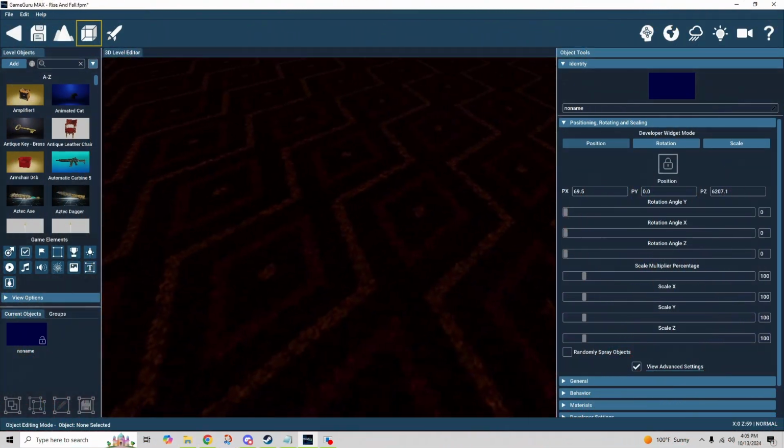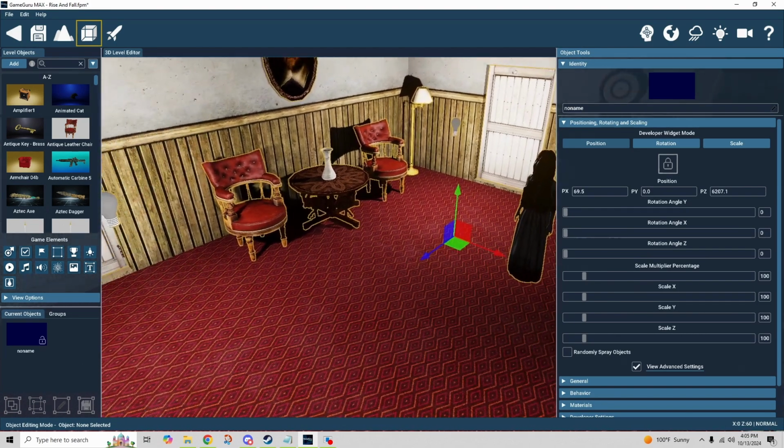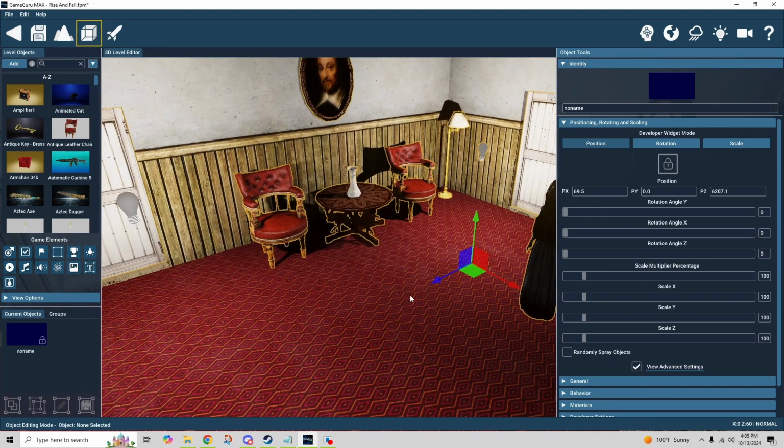So that's the rise and fall behavior demonstrated. Let's see how it works. So obviously there's a little bit more going on here than just the rise and fall behavior, and I'll explain everything just so you understand how I put this together.